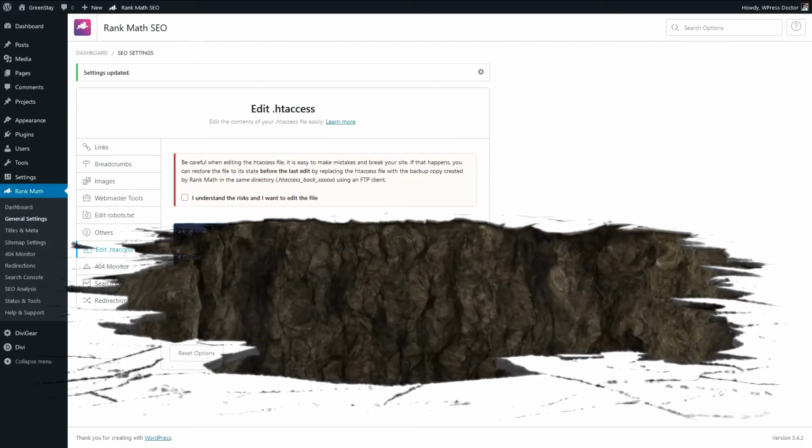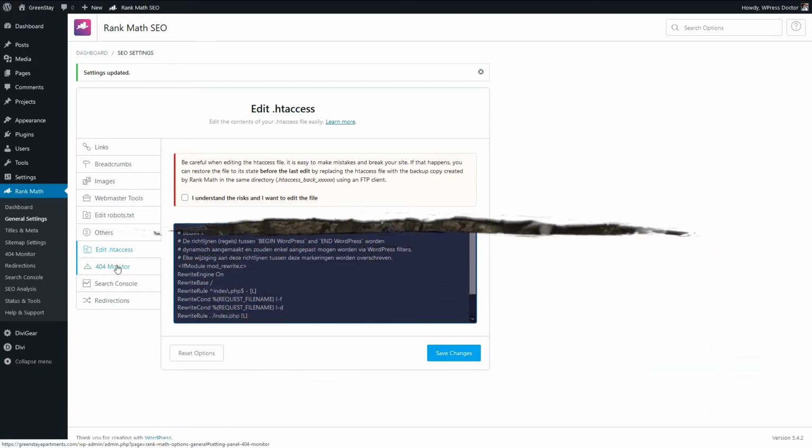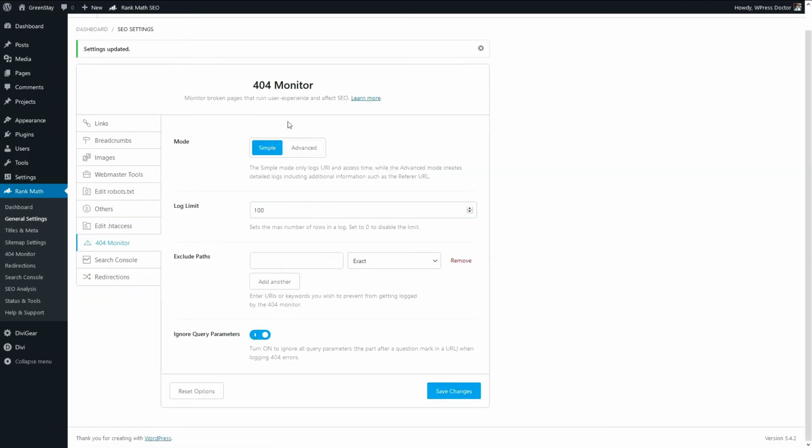Trust me, I have seen it many times before because people just thought, hey, this is fun, let's add something here. So don't do anything here, go to the next option, 404 monitor. Alright, the 404 monitor has been set up correctly from the start, so thank you RankMath.